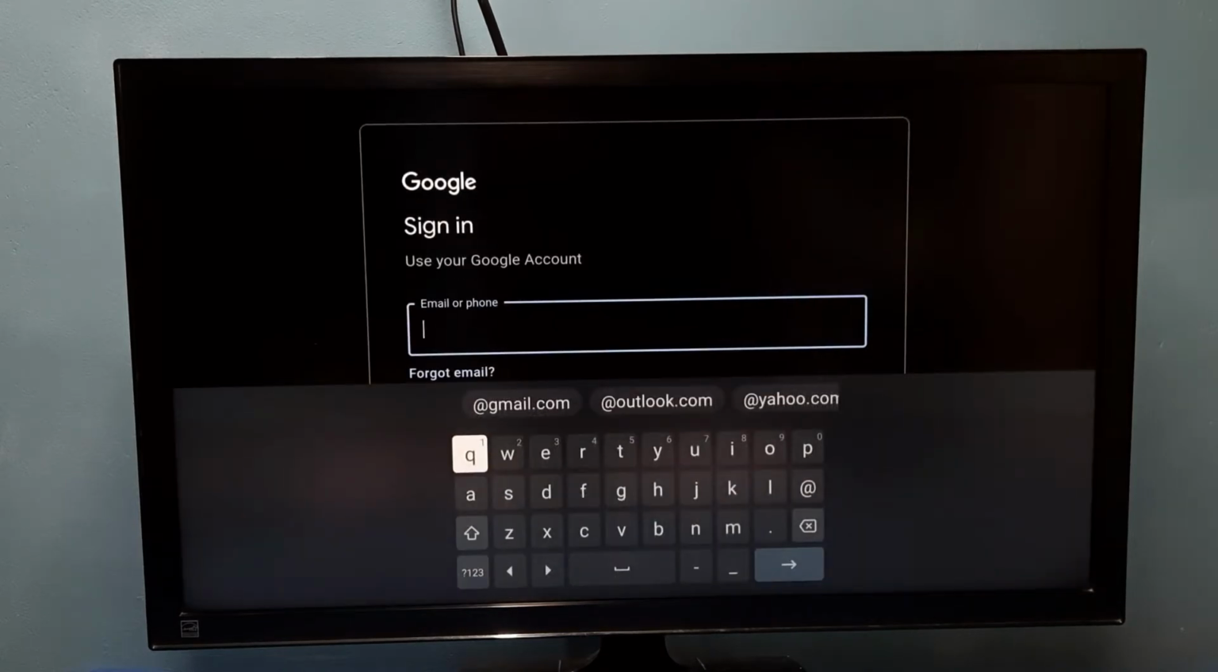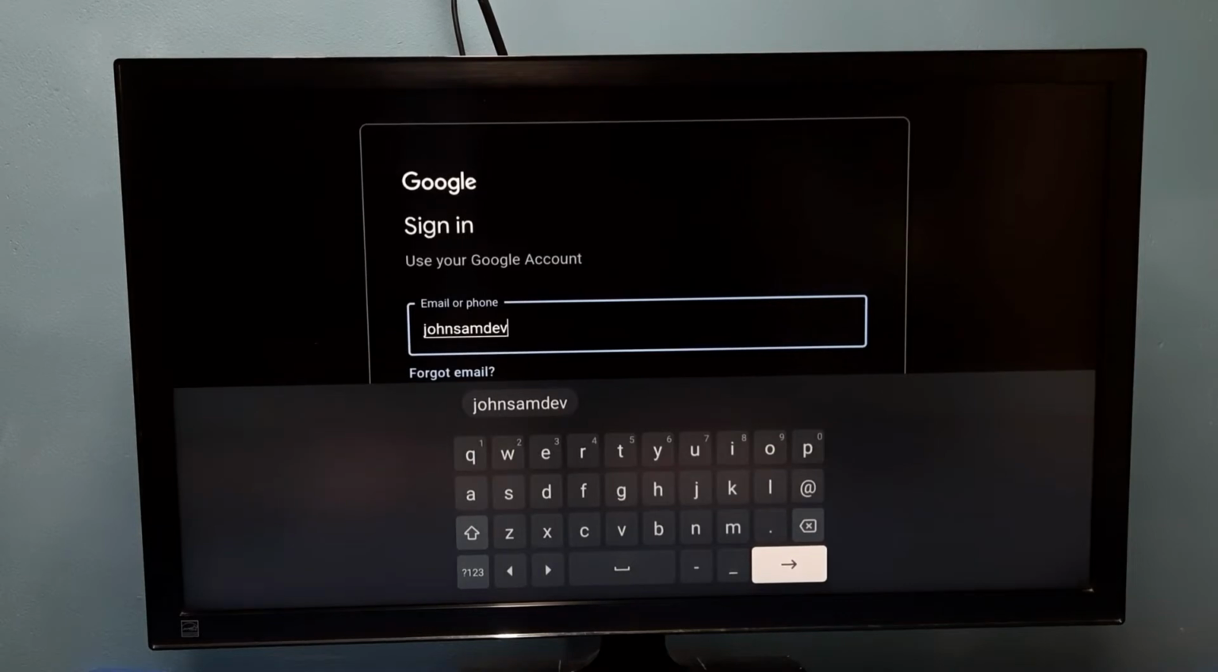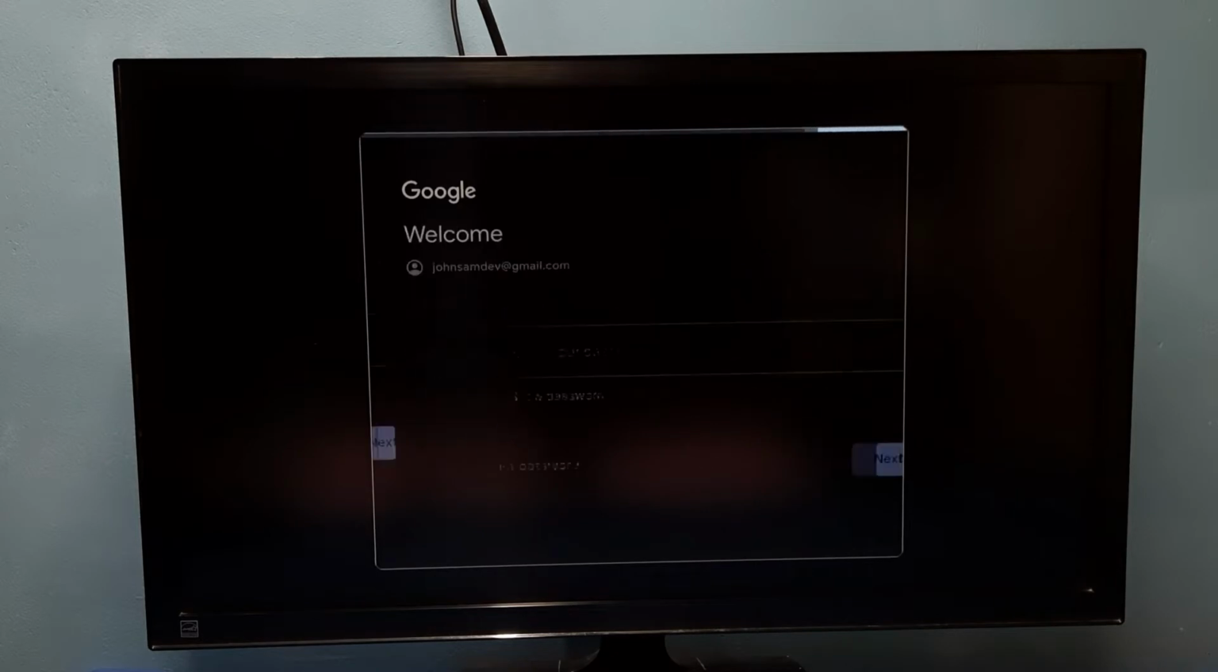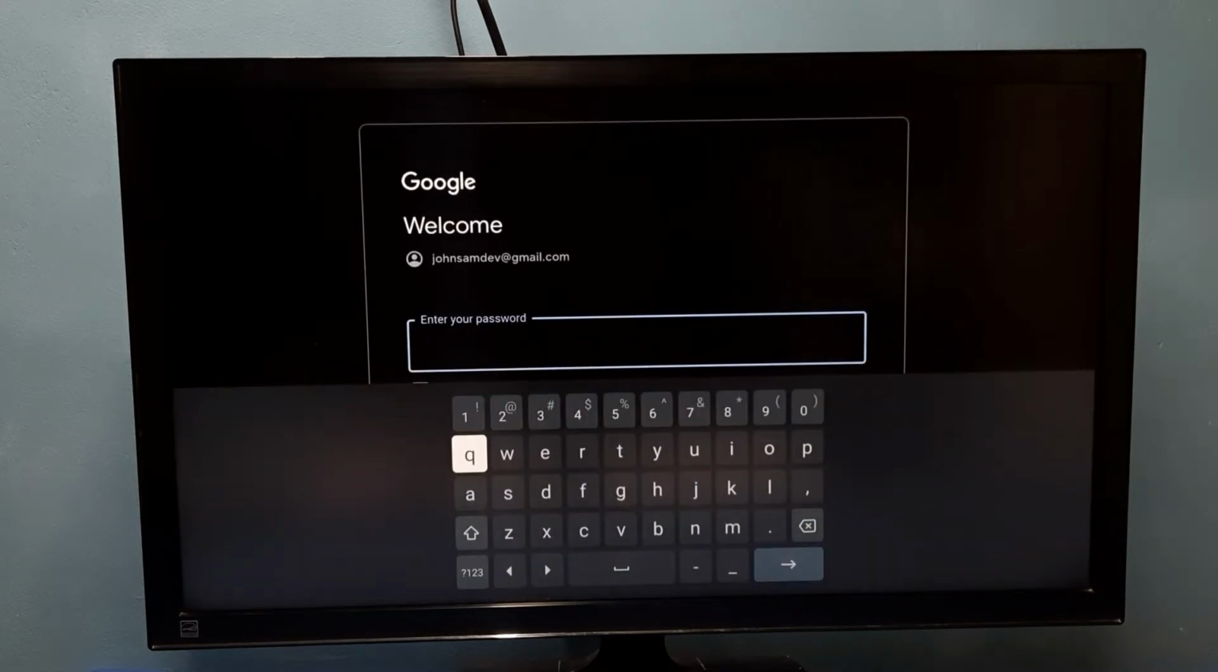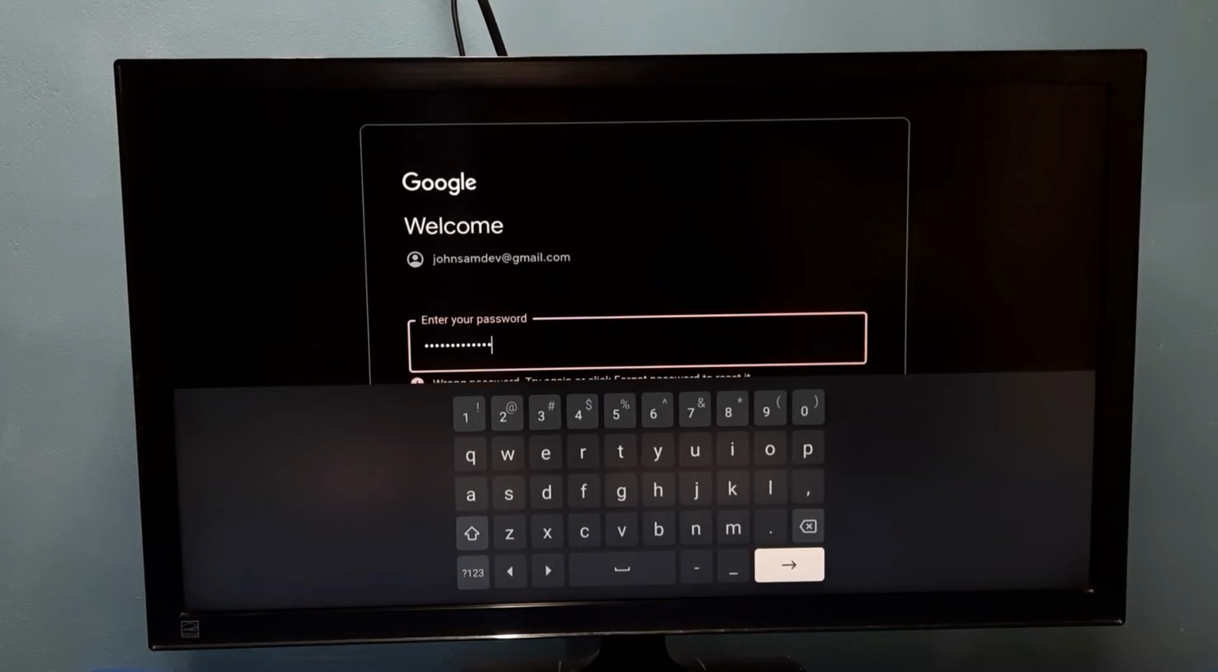So here we need to enter the new Gmail ID, so let me enter it. Okay, I have entered the new Gmail ID. Let me go to next. Here we need to enter the password of the Gmail ID. Okay, done. I have entered the password. So let me connect.